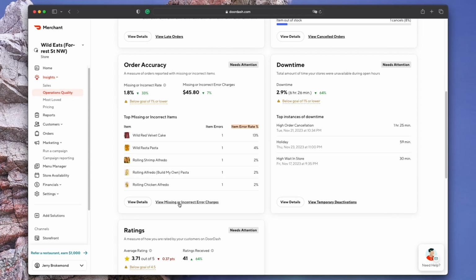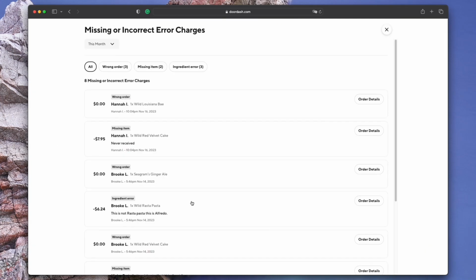So what you want to do, tip number one, all you do is just click right here, view missing incorrect error charges. Once you click on that, bam, it could show you the wrong order, if the Dasher picked up the wrong order and delivered it to the customer. Right here, missing velvet cake. This cake was put in there. So if you believe that you put that cake in there, you know you did, then this is what they charge you, minus $7.95. So you want to go over here to order details.